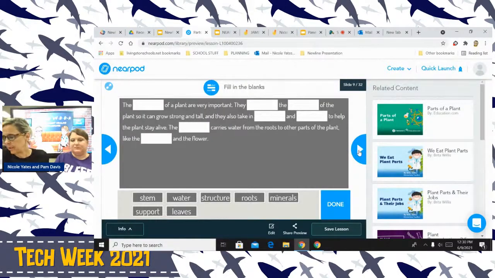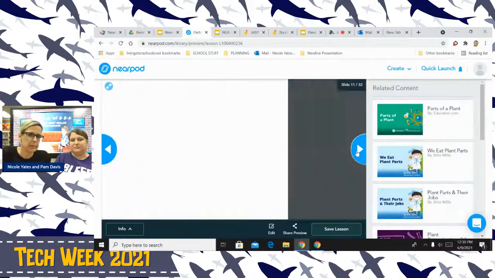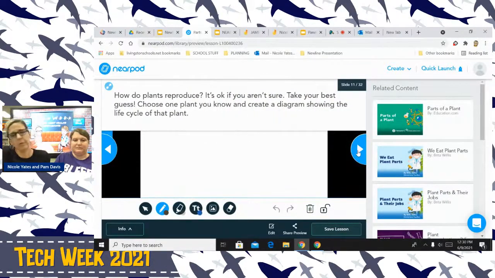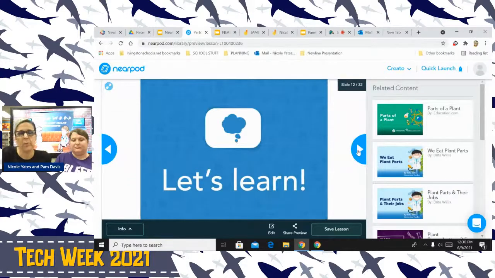With Nearpod, you can use open-ended questions. There are polls. Have I gotten to a poll yet? No. They can free draw in the Nearpod as well. There are selections of multiple choice quizzes within your presentation. Kids can collaborate on boards. There's fill in the blanks, matching pairs, and multimedia such as images, videos, web content, PDFs, all sorts of things.